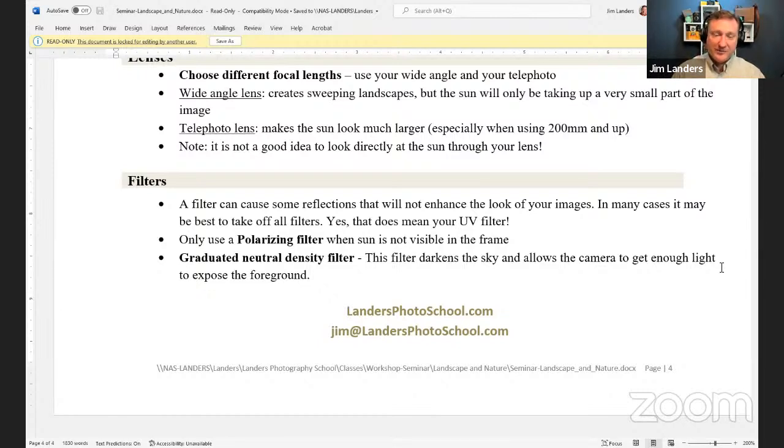The other thing I recommend is a neutral density filter, or the graduated version of the neutral density filter, meaning it changes slowly as it goes from one side to the other. There's nothing here, and it gets darker and darker as it goes up. This is to control light when I have a situation where there's too much of it. So this filter darkens the sky, allows the camera to get enough light to expose the foreground, but it reduces the amount.